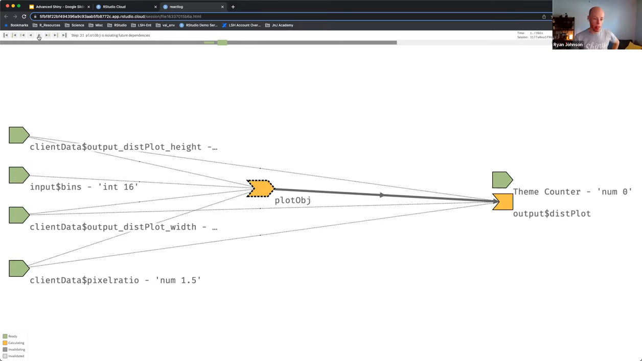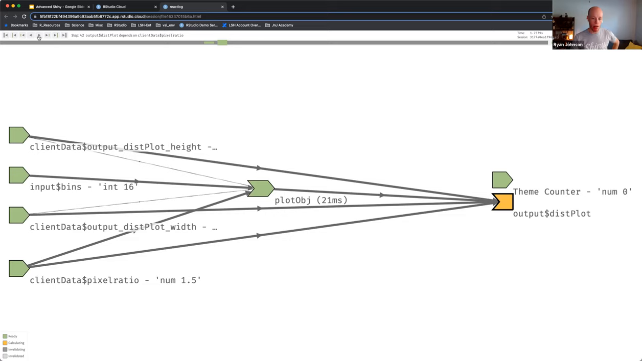I'm not going to worry too much about all this stuff, but eventually everything gets rebuilt to the point where everything is nice and green and happy, and our plot is being rebuilt with this input value of 16. So if you do suspect that something's going wrong with the reactivity of your Shiny application, we'd recommend using reactlog to visualize some of that reactivity to see what's going on.